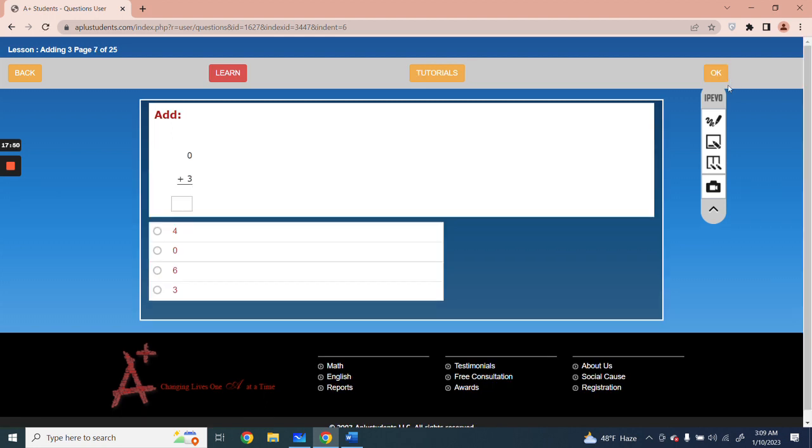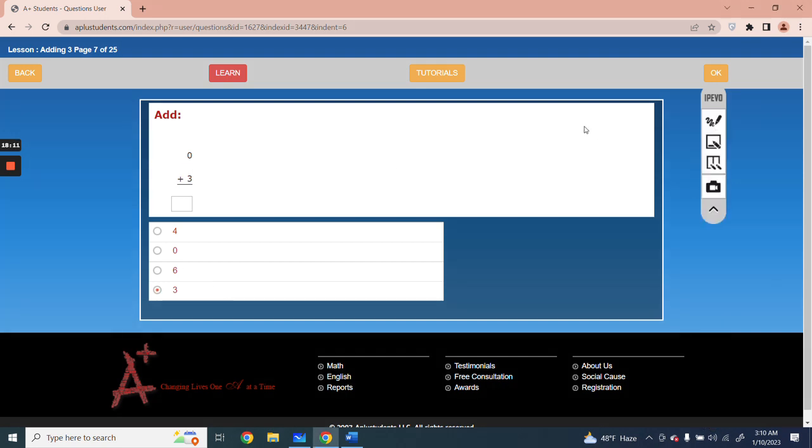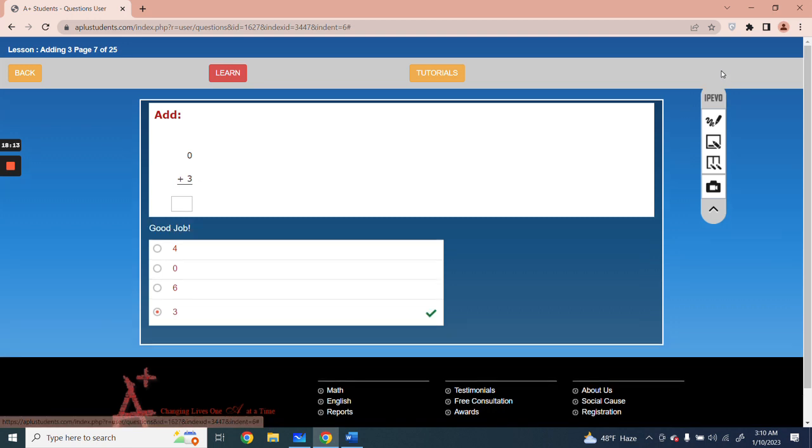Okay, the next number is 0 plus 3. So start with 0 and skip two numbers. Starting with 0, skip 1, 2. The next number is 3. Got it? So the correct option is 3. 0 plus 3 equals 3. The correct option is 3. Just select the correct option and click on the OK button.